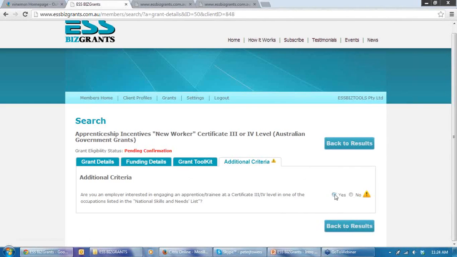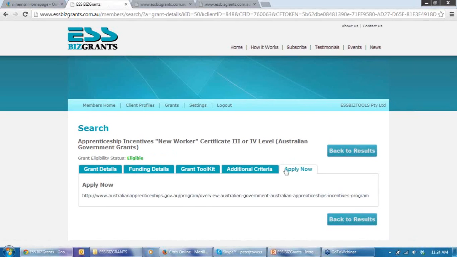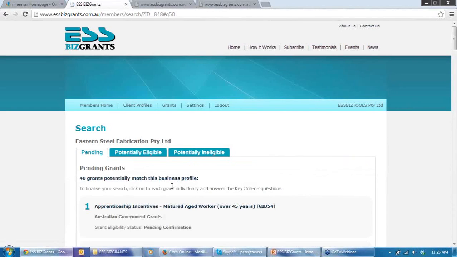There's nothing there at this stage, but we click on here, we see that the system's now told us we're potentially eligible, and if we wanted to we can apply now. So we click on there, that will take us to the Australian Apprenticeship Organisation's website, which in this case will give you a list of the 300 odd apprenticeship organisations around Australia that you can go and talk to, because that's the process on apprentices. So if we want to go back to results now, we'll go back to results. The number of pending grants has now changed to 40.